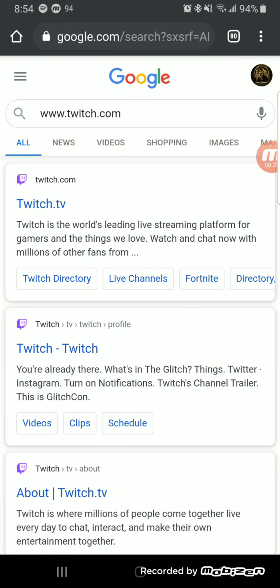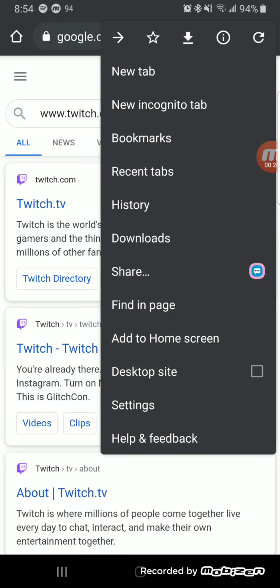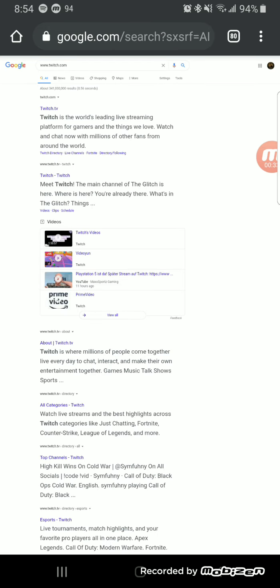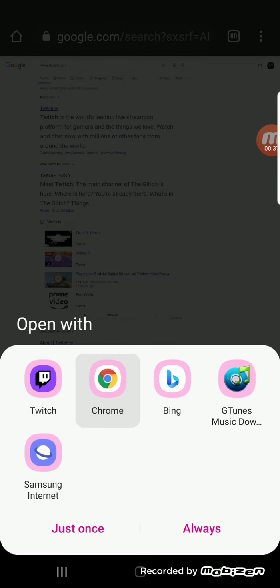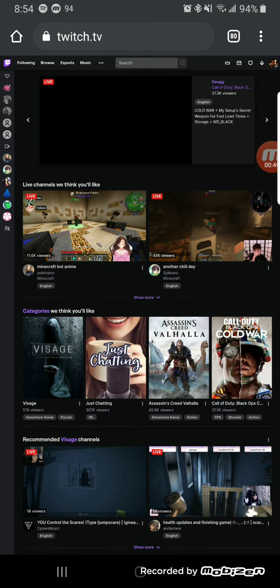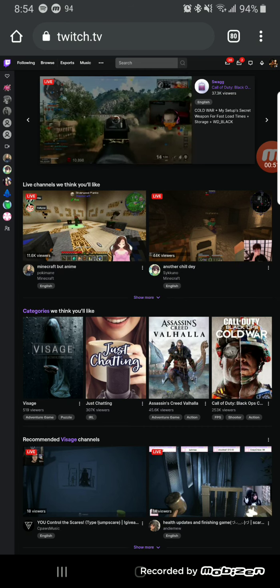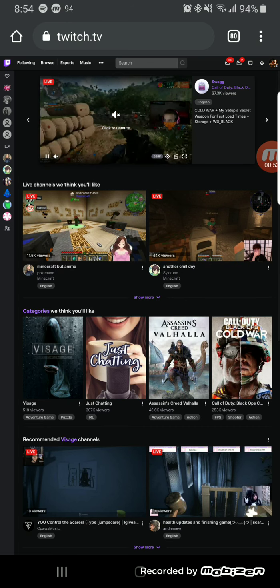Go to your internet browser of choice and tap the three lines on top. What you want to do is put your site on desktop view, and then click on Twitch, and make sure it says Google Chrome just once, and then it'll bring up Twitch like this on desktop view. And then click on your profile.